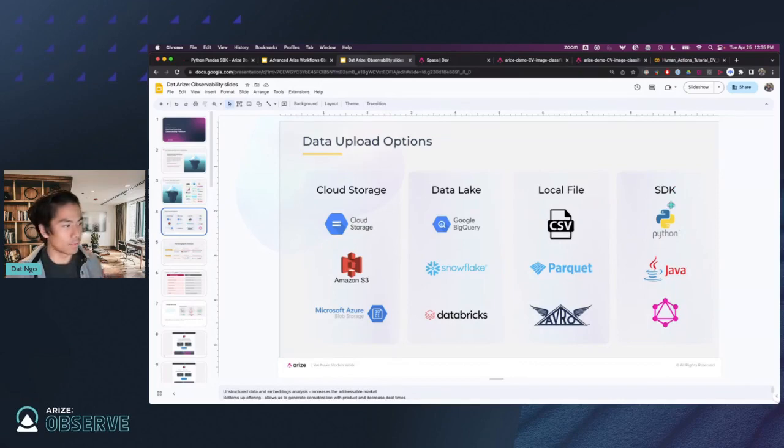So just realize that that's out here, but for the purposes of today, we're really going to focus on the data connector. So I have set up an S3 bucket inside my own personal account, and we're going to see if we can connect to that and push data into Arize.